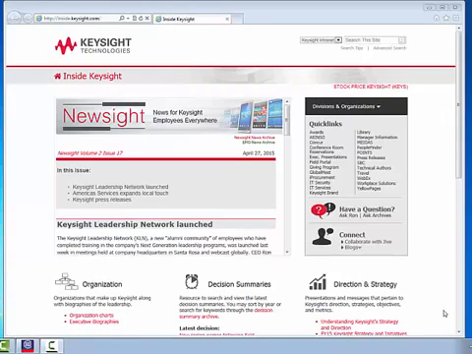Customers oftentimes ask, what is the easiest way to connect from their computer to an instrument? Keysight provides two easy ways to do this with Keysight instruments.